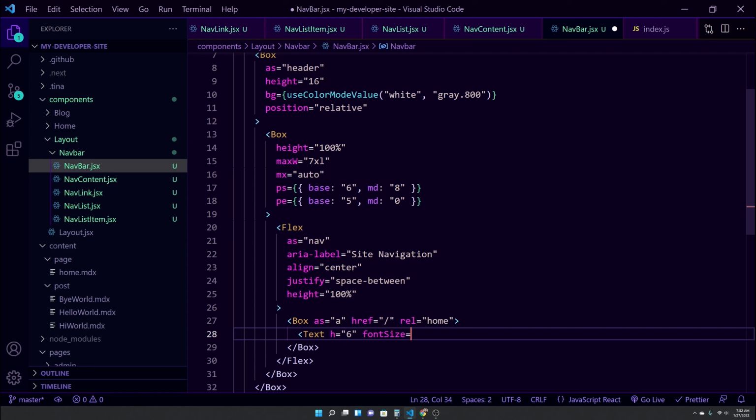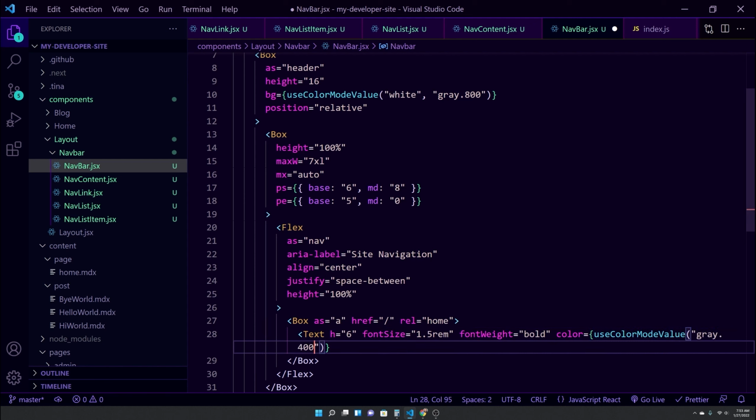I'm just going to put some text in here and say H6, font size equals 1.5 rems, font weight bold, color, use color mode value, gray 400, and then comma white. And then we'll close that tag out and we'll just say your name. So you can put your name in there.